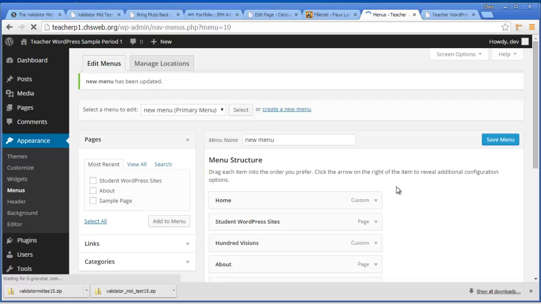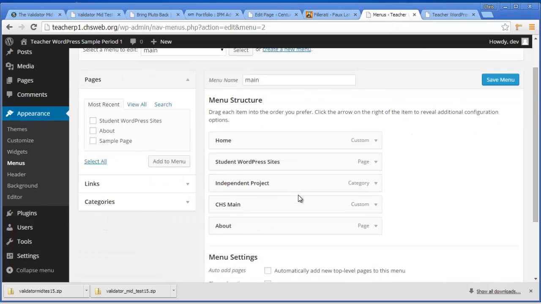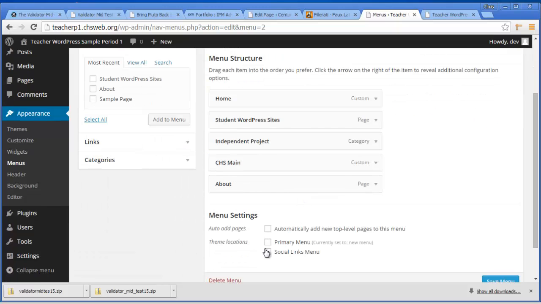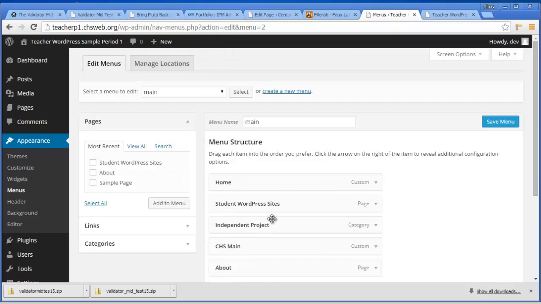And I already told it where it's going to go, but my other menu, I need to go back there and change it. I call that one main. So I want to go into main, click select, and I want to go down here. Oh, good. It got deselected on theme locations. It already took care of it.